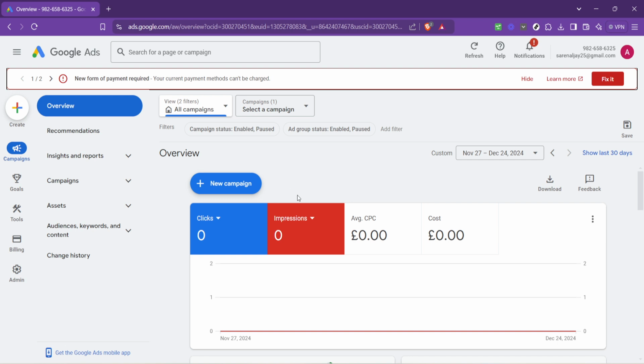That covers everything you need to know about logging into your Google Ads account. It's a simple process, but one that opens the door to a world of advertising possibilities for you and your business. Start experimenting, analyzing, and optimizing. The digital space is your oyster, and Google Ads is a powerful tool to help you navigate it.